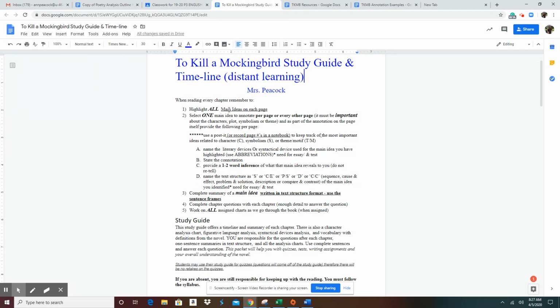Highlight all main ideas, select one per page, unless you have an accommodation, then it's every other page. And it has to be important. How do you know if it's a main idea? It's important to the character, the plot, symbolism, or theme, the deeper meaning of the text, and getting to know the characters. So once you have highlighted all the main ideas, you're going to pick one per page, a main idea.